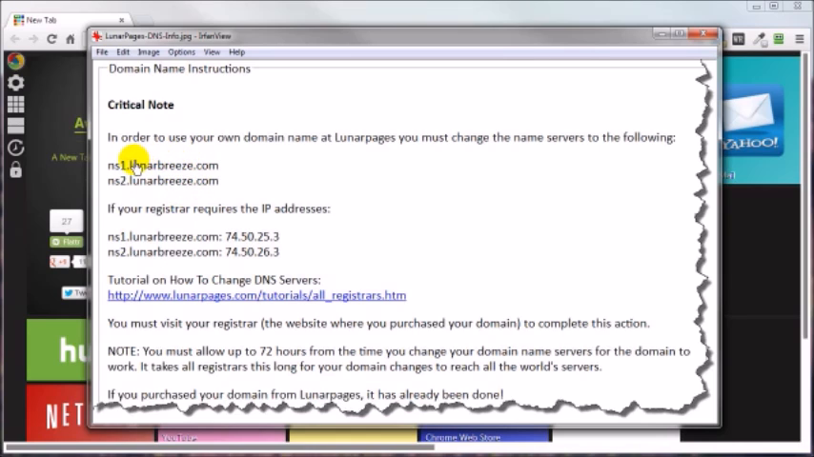Now, some domain name registrars, none that I've ever used, but some of them will require you to also have an IP address along with the name servers. Lunar Pages supplies that to you right here. Some of the other ones that I'm about to show you, not so much. You just kind of have to dig around for them.